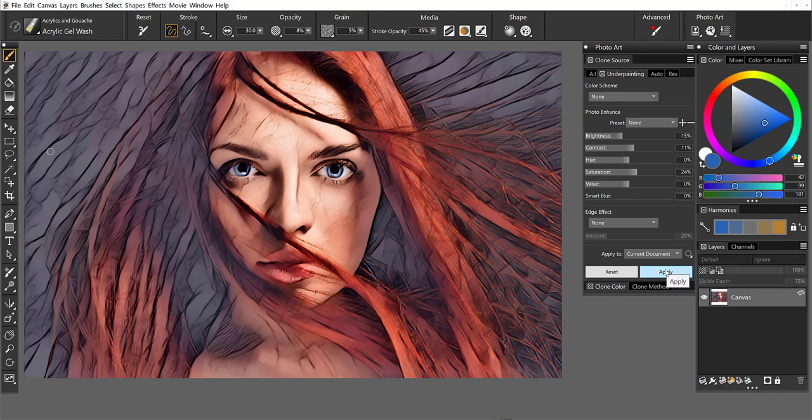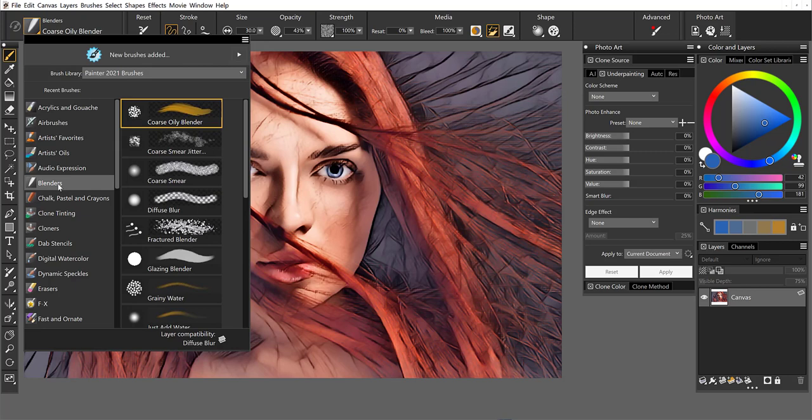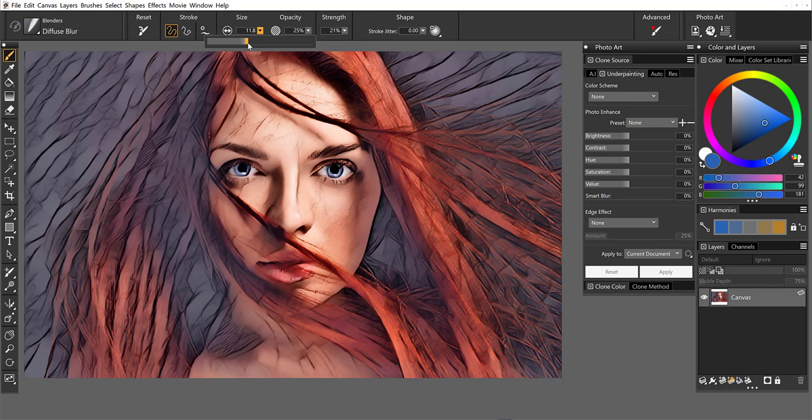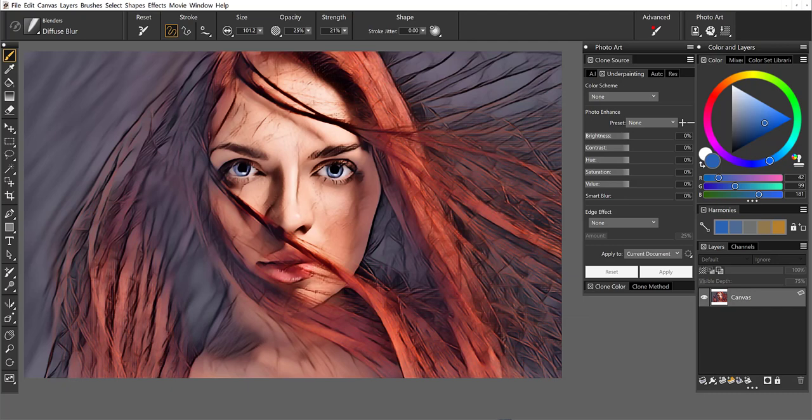Now from here, I'm going to do a little work on the background. If I go to the blenders, I'm going to choose diffuse blur, and you can size your brush up on the property bar, or you can use Control or Command Alt to click and drag within the document to size this up. So I'm going to go in the direction that the strokes originally were placed, and we're just going to do a little work on blending this out. The smaller the brush, the more detail you're going to bring in, and the larger the brush, the more it's going to be doing blending of the pixels. So keep that in mind.